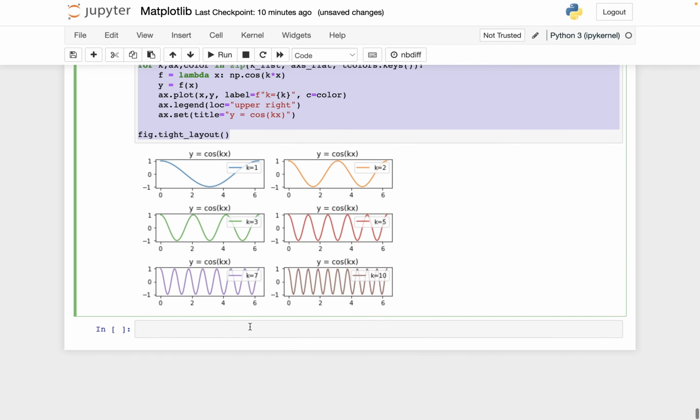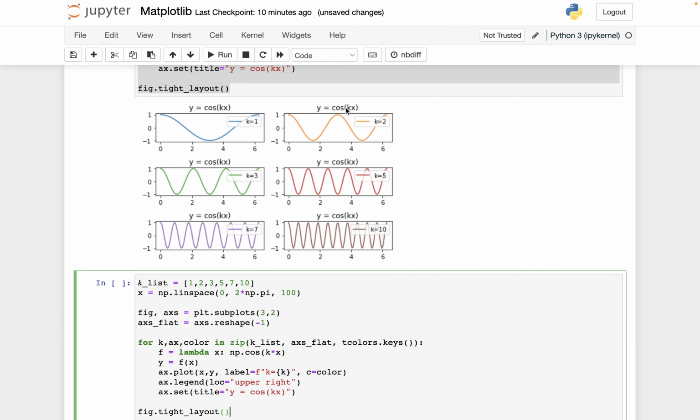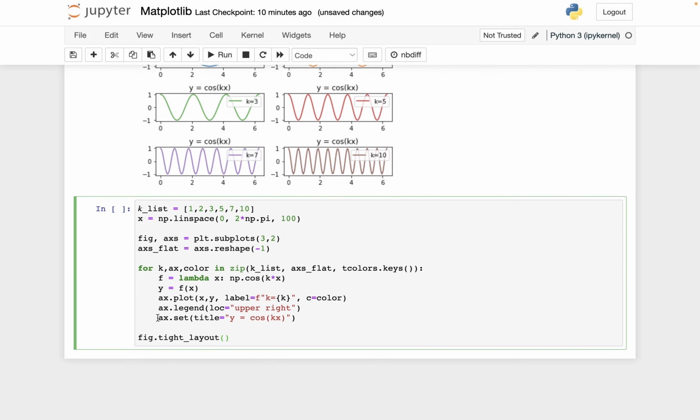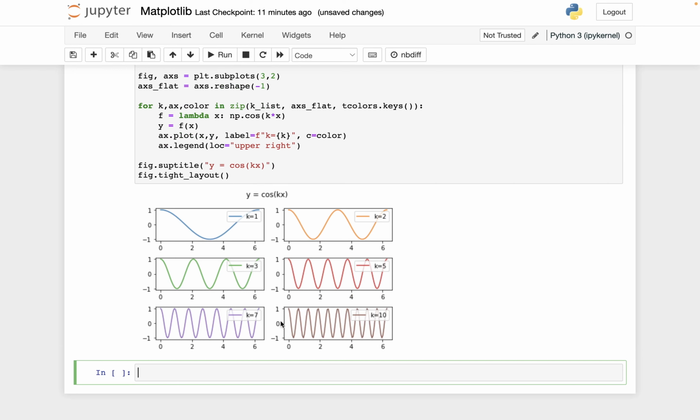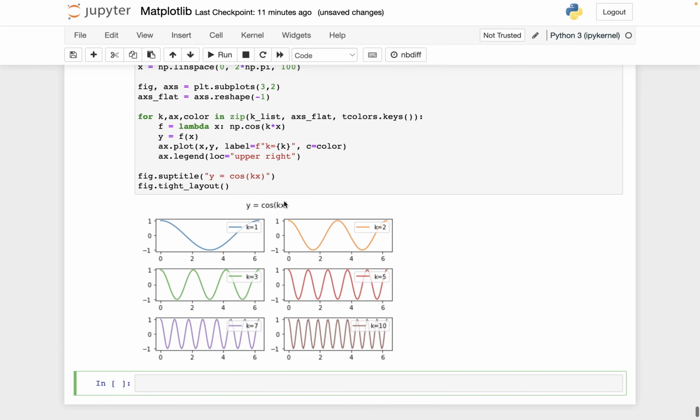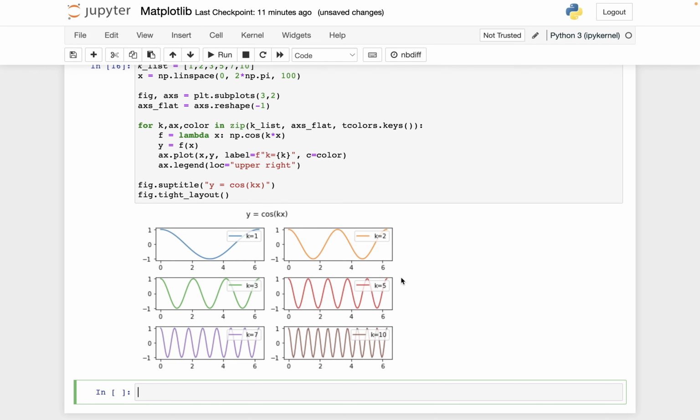For this particular one, since they all have the same title, it might make more sense to do it on the figure instead. So let me cut this and paste it down here. I wish these names seemed a little more consistent, but fig.suptitle, with no underscore here. And then the argument to that is going to be the title we want to give it. Okay, so that gave the whole figure this single title up here. I think that probably looks better.